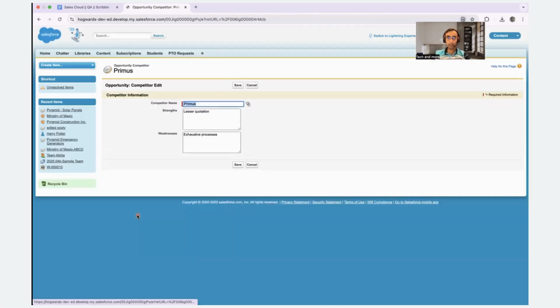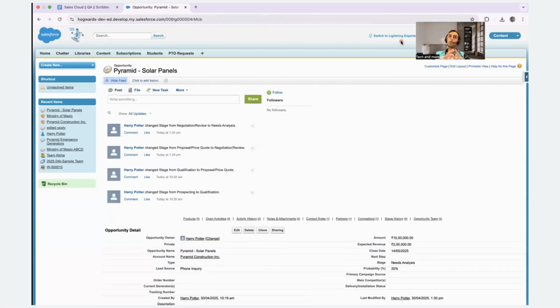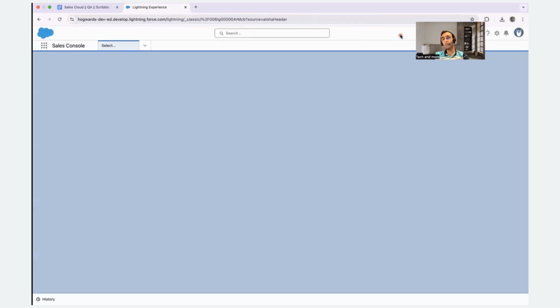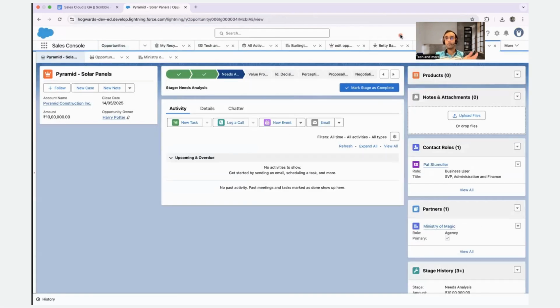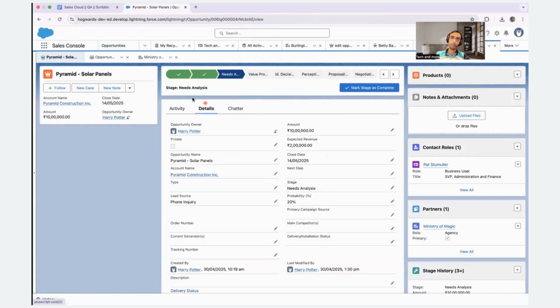And if you see here, I'll click on this. You'll see that this is a competitor. The name is Primus, the strengths and the weaknesses. Why is this important? Why is this helpful? Because you get an idea of who your competitors are, what their strengths and weaknesses are, and then you can proceed accordingly. This is very, very important when you are actually working on the projects. So that's the criticality of competitors.